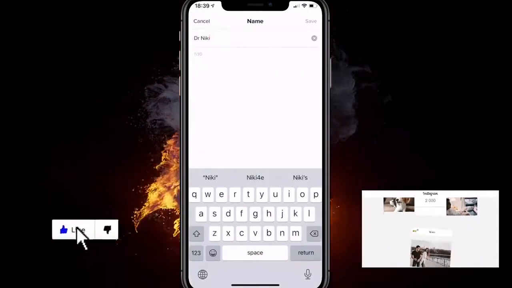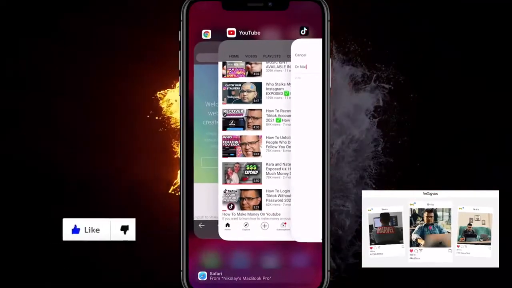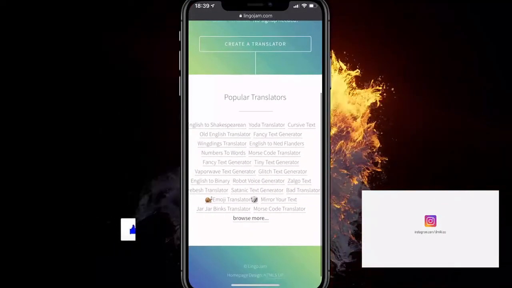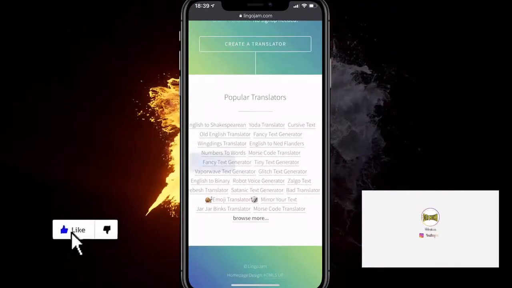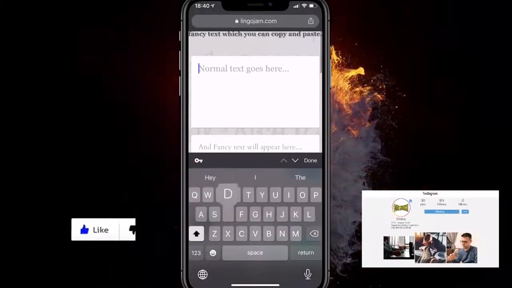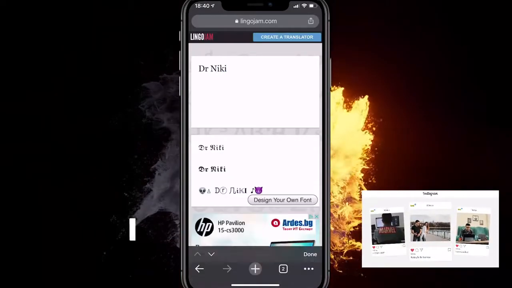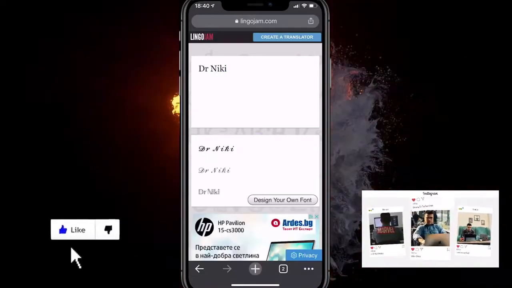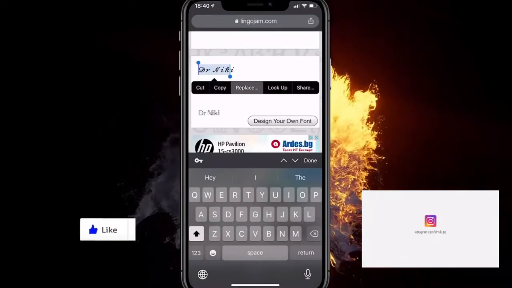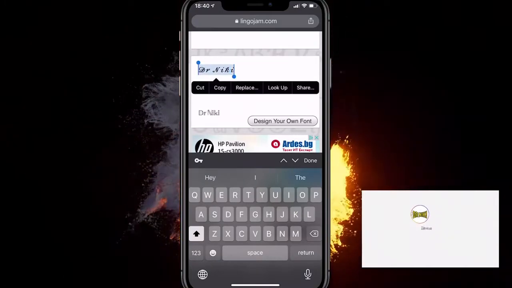So you want to go to this website, lingojam.com. You can see it above, lingojam.com. You want to go down below and click the fancy text generator here. Here it is. And if I just type in Dr. Nikki, it will give me a bunch of cool names that I can choose from. For example, this one. And if I like it, I can just copy it, I guess. Copy.